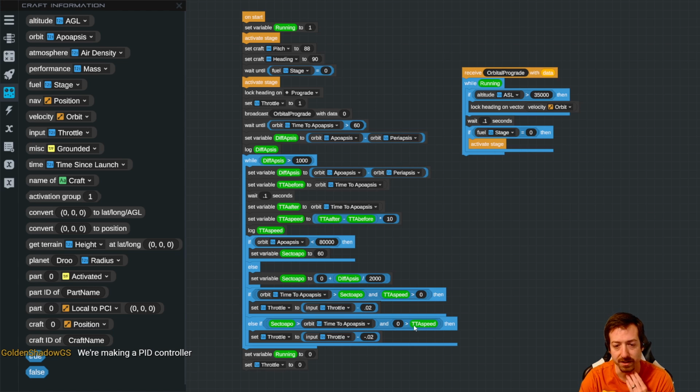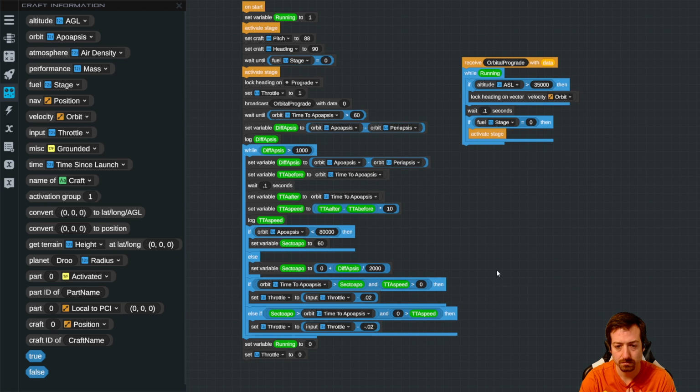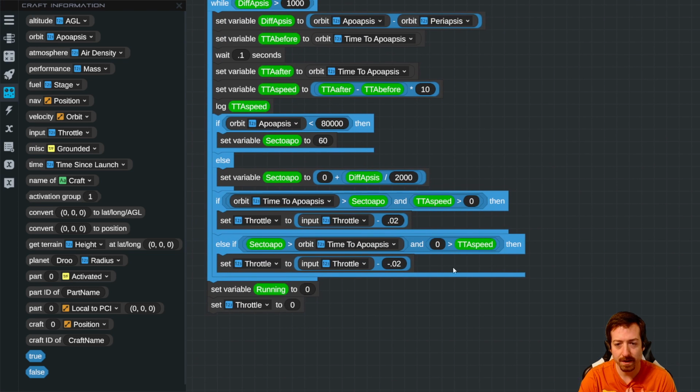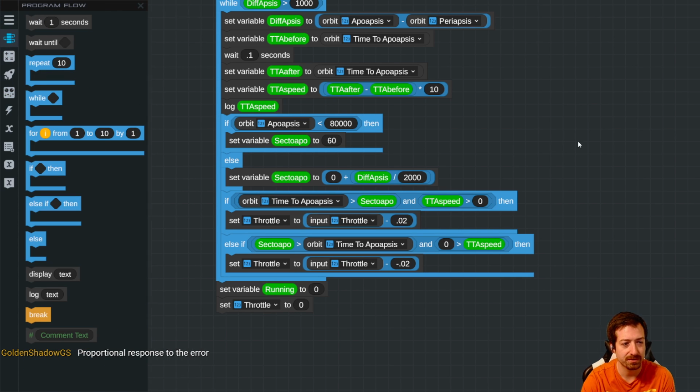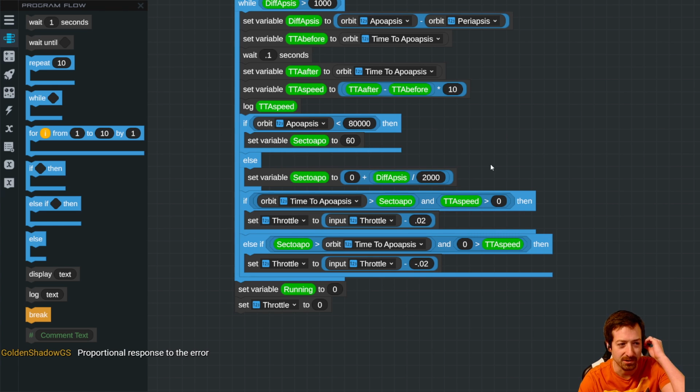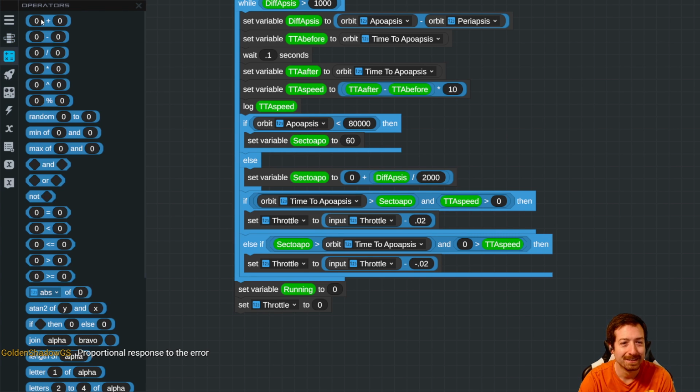So I'll leave this the way it is for now. And maybe... proportional... What does the ID stand for, though? I'm pretty sure ID doesn't stand for response to the error.